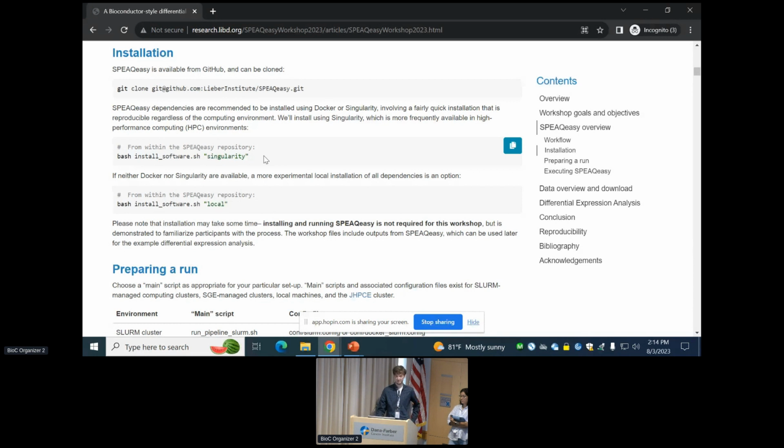Do you have recommendations about what minimum computing requirements are needed to run this? It depends on the size of your data set, of course, but usually, yeah. You need to repeat the question for people online. Oh, yeah, I'm sorry, I forgot that. We had a question about minimum computational requirements for running SPEAQeasy.